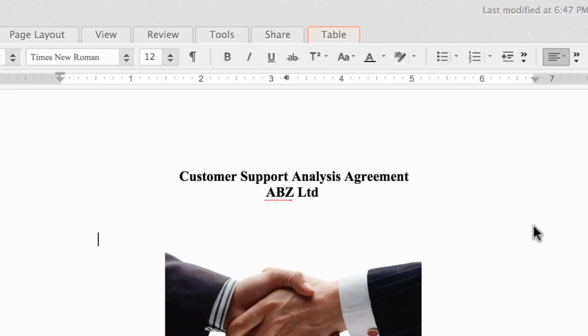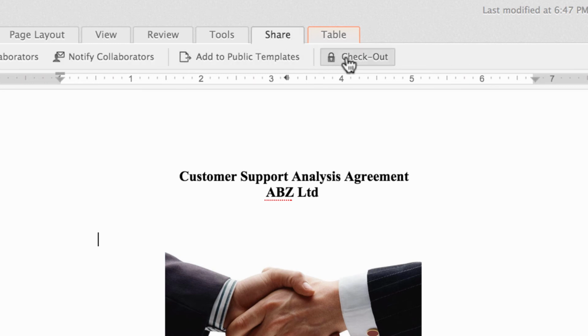Now let me show you another interesting feature here. Let's say I want to make changes to this document right now exclusively, and I don't want any other user to make changes to the document while I'm working on it. Now what I can do here is simply put a lock on the document, which will kick out all the other users from the document so I can work on it exclusively. In order to lock the document, I should go to the Share tab at the top and click Checkout.